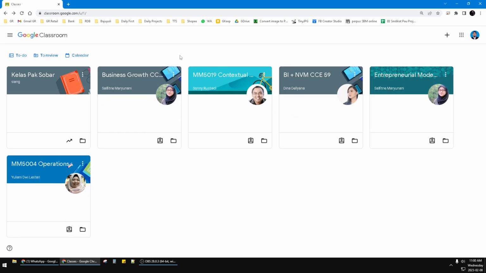So I open my Google Classroom on the web version. Actually, it's supposed to be a similar method if you are using the app on Android or iOS. Then you can find this triple dot on each single class that I joined. So for example, I want to leave this class, contextual business, I think. And then this is the triple dot.